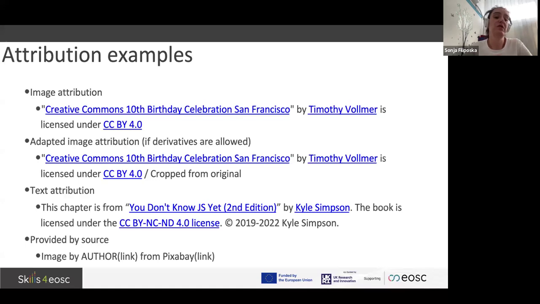Here are some attribution examples. So how do you attribute an image? The title, by, author, licensed under, license name, link. If the image is adapted, that means the license has to allow derivatives. So if you're trying to adapt something, you cannot if the license says no derivatives. Only licenses without no derivatives can be adapted.